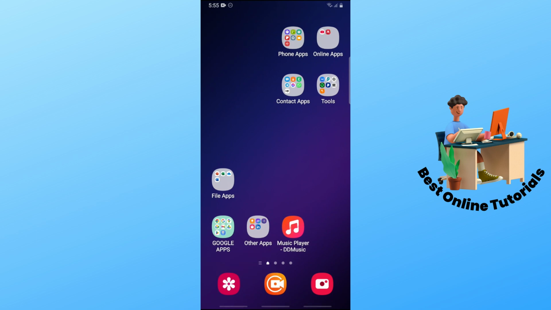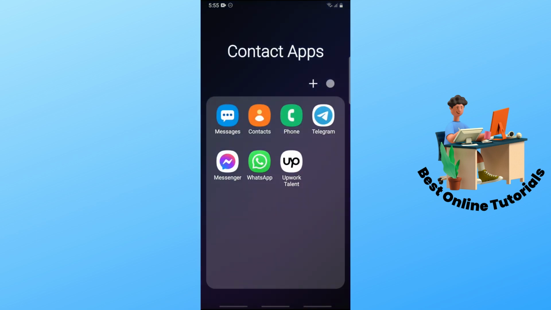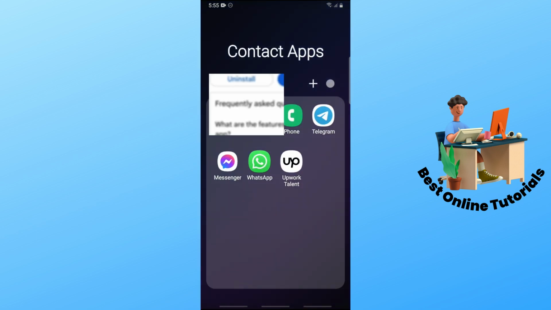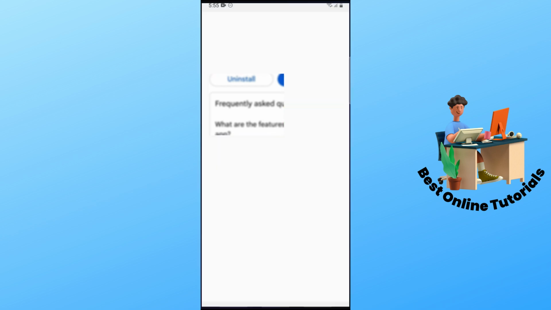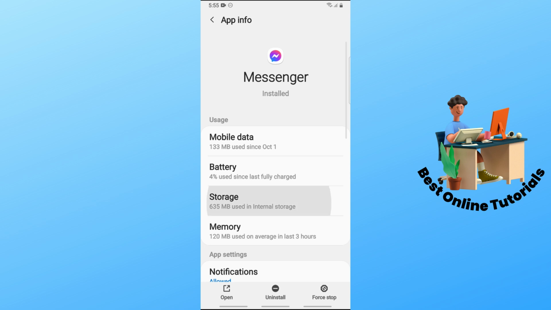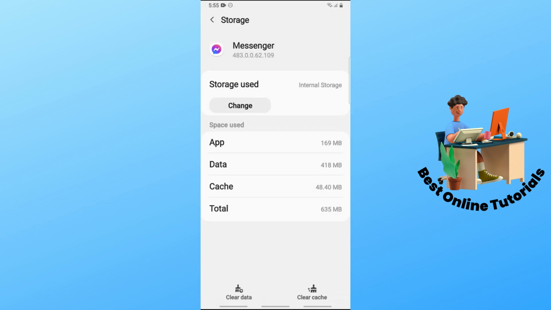So now, if it still doesn't work, what you could try to do is go to the application and simply hold the Messenger app. And from here, just go for app info. And after that, just go to the storage. And from here, just tap on clear cache down below. And from there, you should be able to fix the issue.